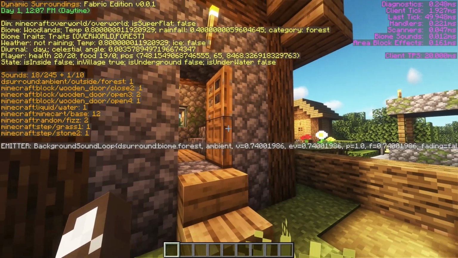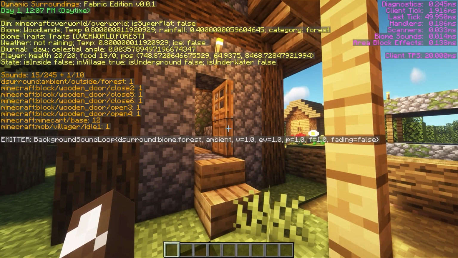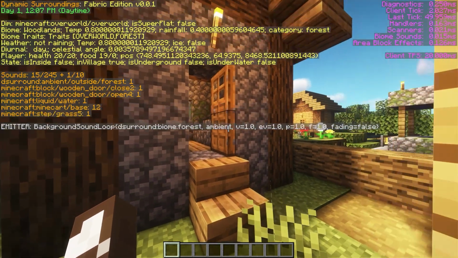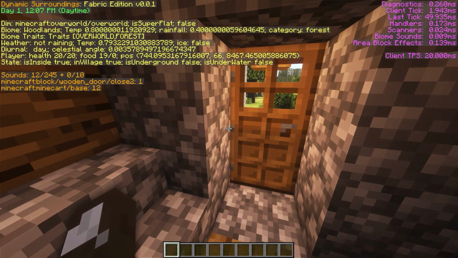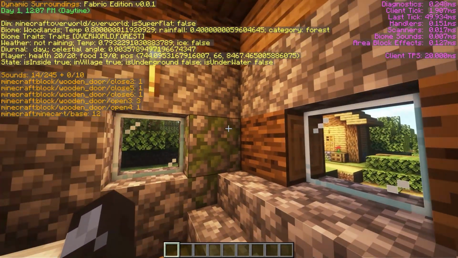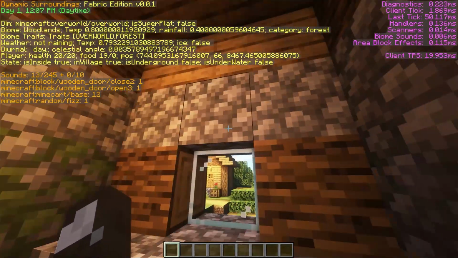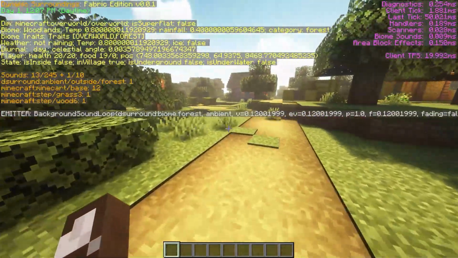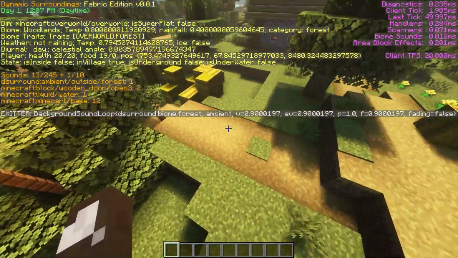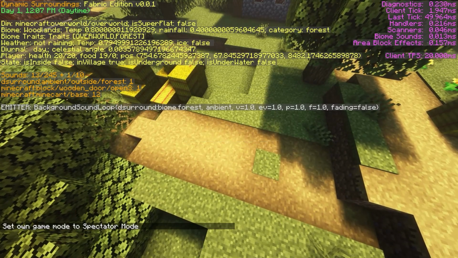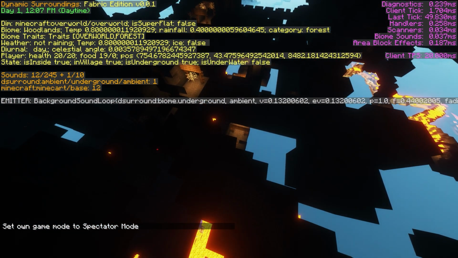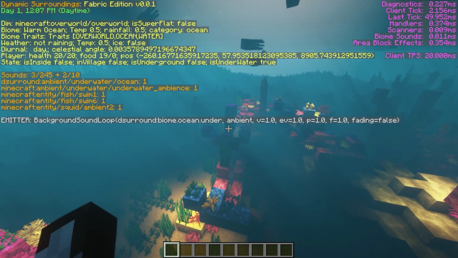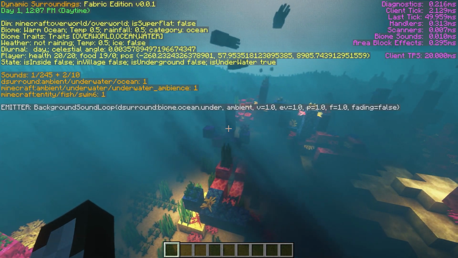So here you can see we're in a village now. You see that the loop of the forest and the ambient is running. And you can see that once I'm in the house here, it stops running. So it sort of knows that I'm inside, I guess. If we then go down into a cave area, you can see we've got underground ambient now. You can see ocean under ambient, we've got underwater ambience.